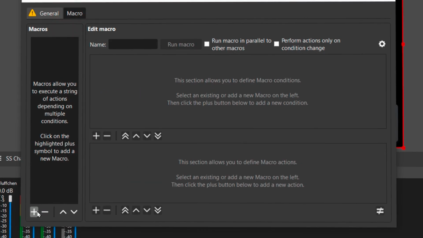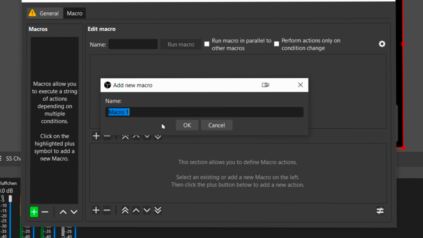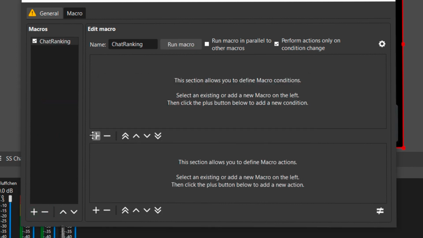Go to macros, create a new macro by clicking on this green blinking plus sign down below. We call it chat ranking. It looks a little bit confusing, but trust me, it's not. There's a plus sign in the middle and a plus sign on the bottom. The plus in the middle is for the condition: when should it trigger? And the plus on the bottom is: what should it do? And the plus on the left is a new macro.